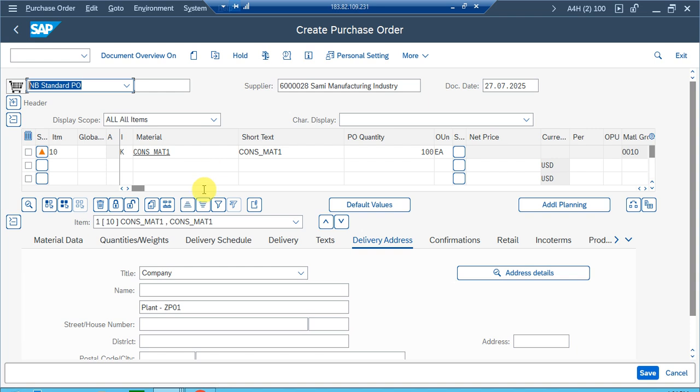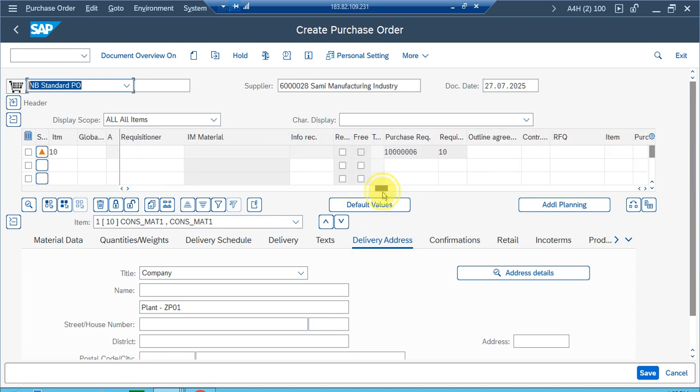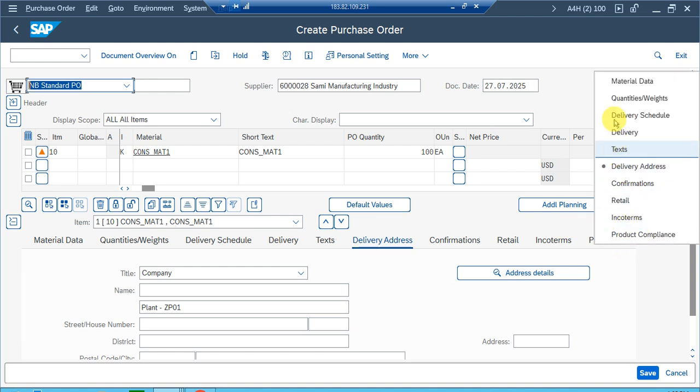If you see this purchase order screen carefully, this net price field is grayed out. It means in the consignment process, the system doesn't fetch price information and condition details from the purchase order. Then what happens? The system fetches this information, price and condition related details, from the info record. The system determines these details from the purchasing info record. That's why if you see here at item level, we don't have a conditions tab.